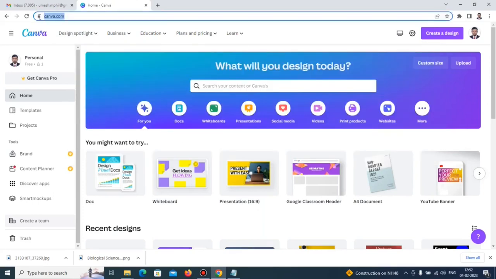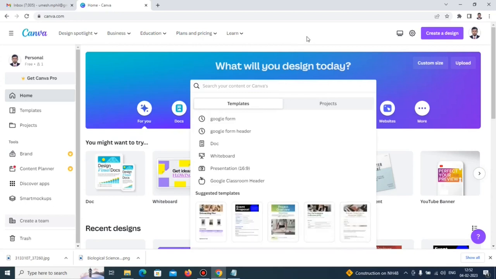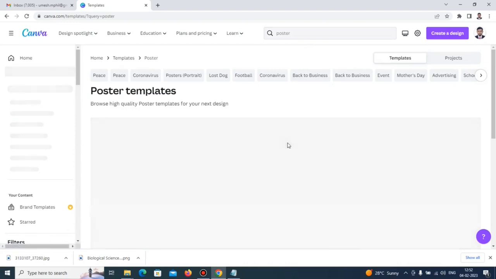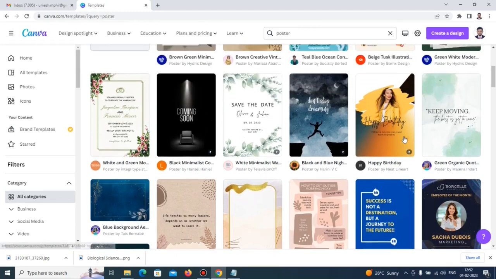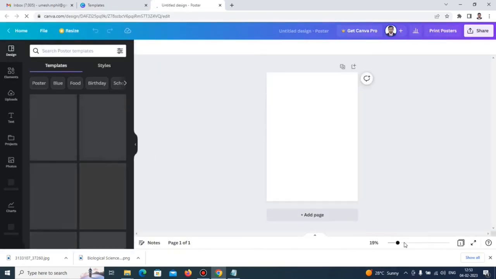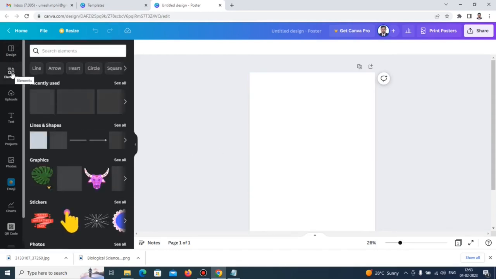This is the home page of Canva. In search bar, let's search for poster templates. Canva returns many templates here. I will select blank template. In the left side of the editor, various tabs are available: Uploads, projects, photos.